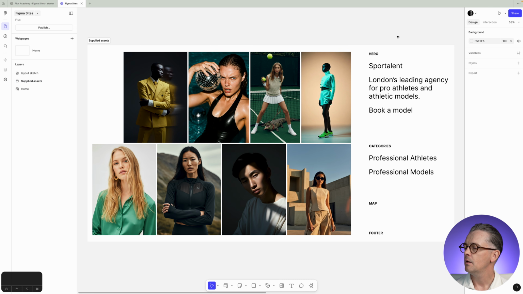So this project is for a company called Sport Talent, and it's London's leading agency for pro athletes and athletic models, and you can book a model there. And then we're going to have 2 categories of models that can be booked, a map to the office and then a footer section. So this is enough to really show you the capabilities of Figma Sites.